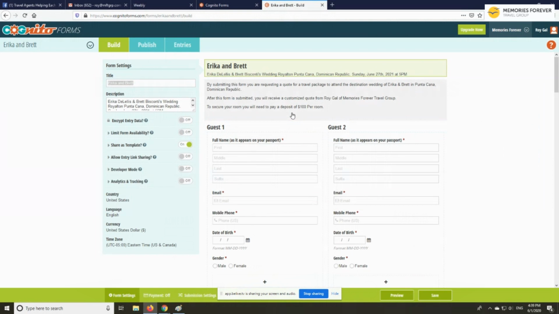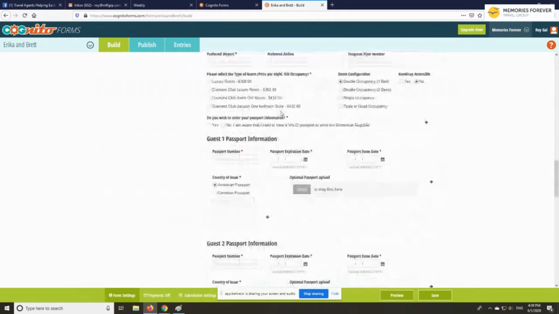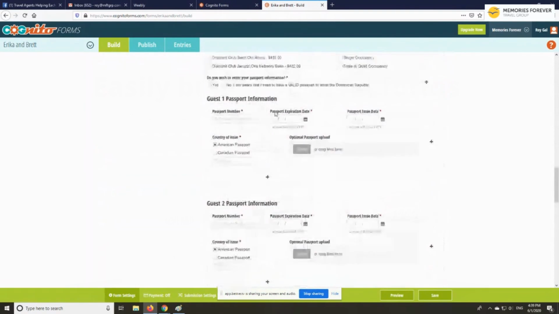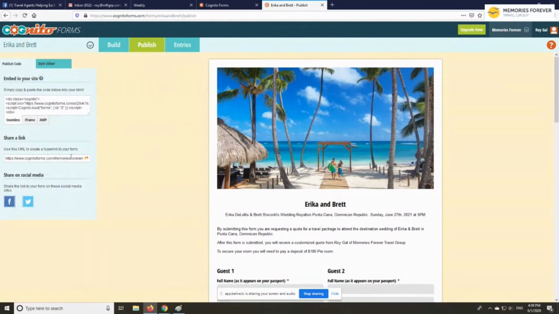Cognito Forms has a monthly membership subscription. Everything that I'm showing here is free. This is currently the free membership. I will probably upgrade it really soon. You can see there's an upgrade option, but everything you see here is included. This is the actual form that I have for one of my clients. It's quite a long form, but I'll show you how it looks in practice.